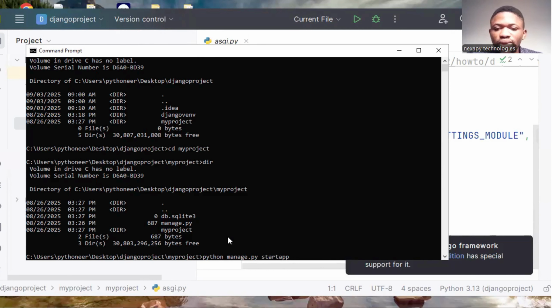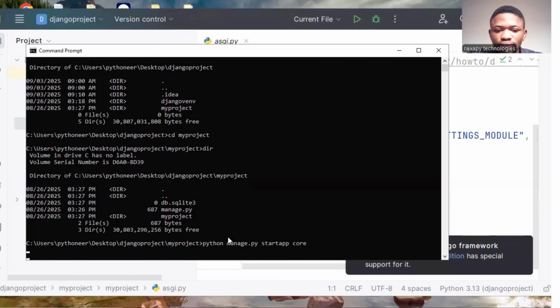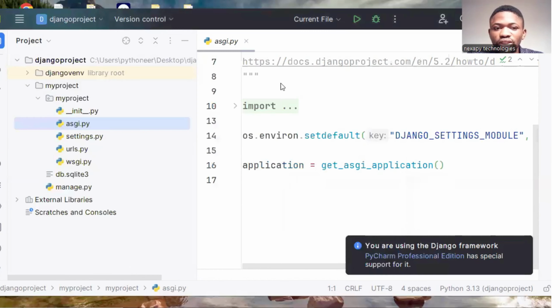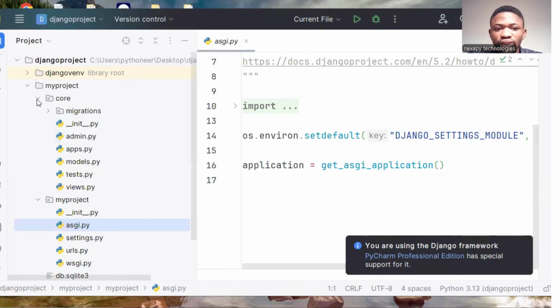So when we run startapp, we give it a specific name. I mostly use core for my app name. As you can see now, our app core has been created. Let's check the directory. We see a new file directory, core.